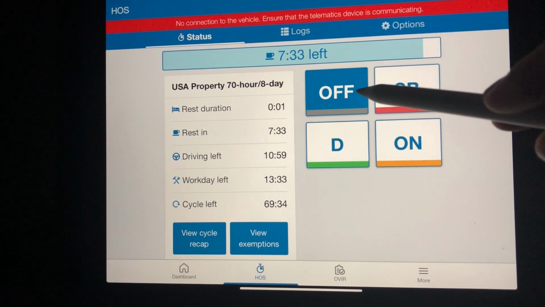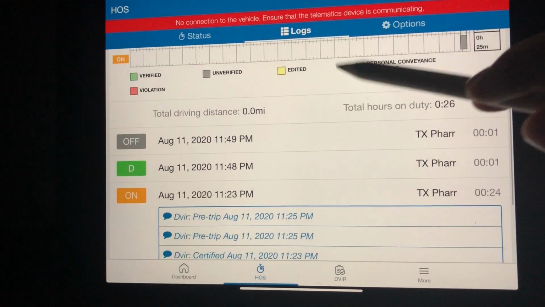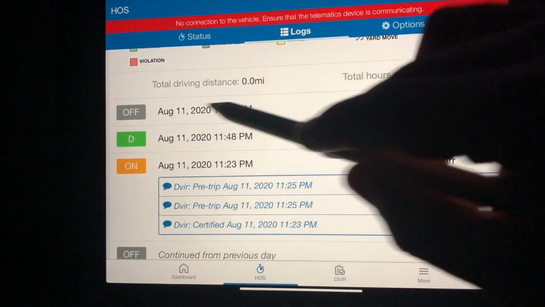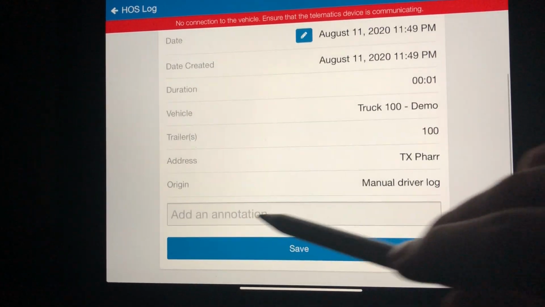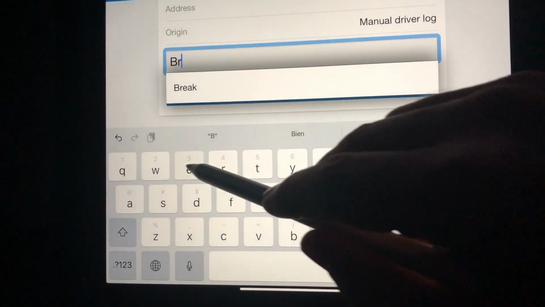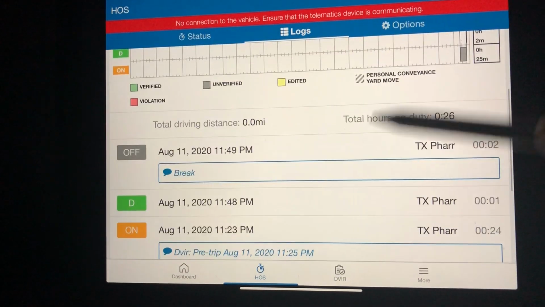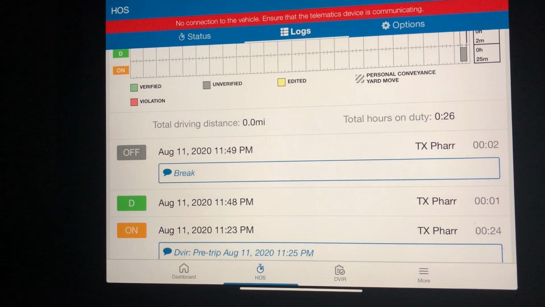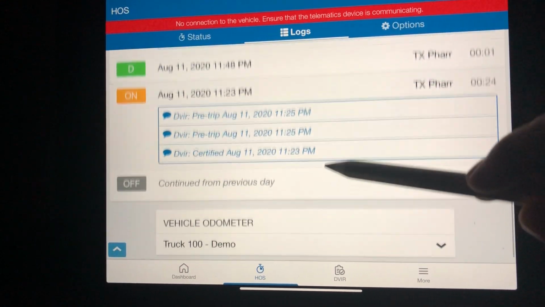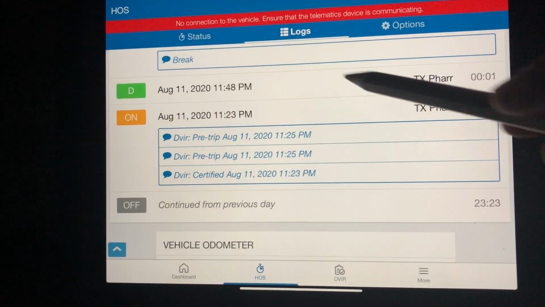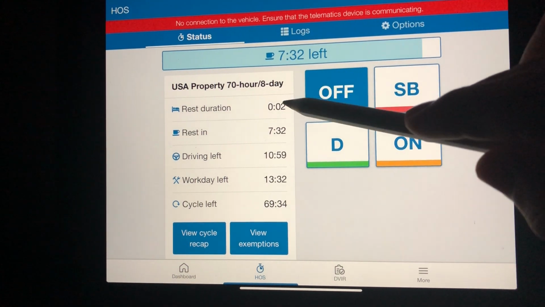Okay? So right now I went off duty for my break, so I go to logs. How can I add my notes? Let's say I forgot to put an annotation. You go here, you look for your off duty, and I just click on my off duty there. I go all the way down, add annotation. I'll put here, break, save. If I go down here, there's my note, break. So let's say you forgot to put your notes on some of them. You can always go back to logs and look for your duty status, and click on there. Now I go back to status. As you can see there, I already have 2 minutes of off duty.